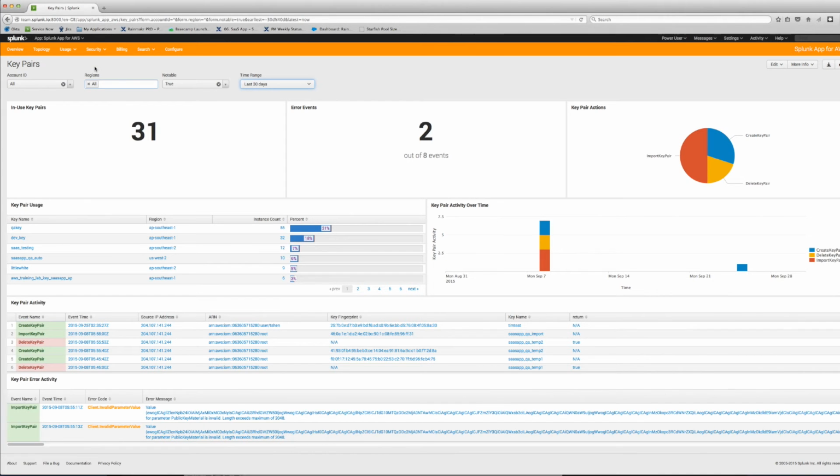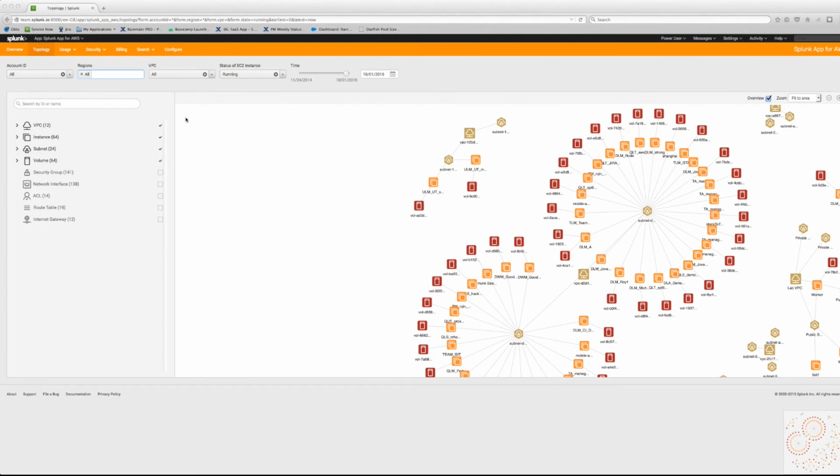As I mentioned before, the new Splunk app for AWS includes a new topology view. In this view, you can see multiple accounts, multiple regions. You can even isolate VPCs and see instances that have been stopped or terminated. We also included a time slider that you can pull and see how your account has changed over time.